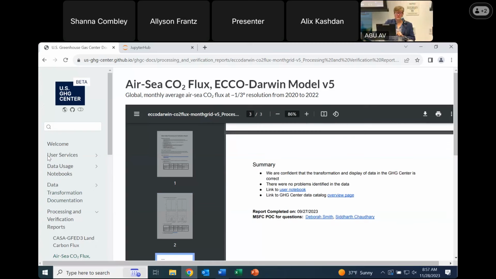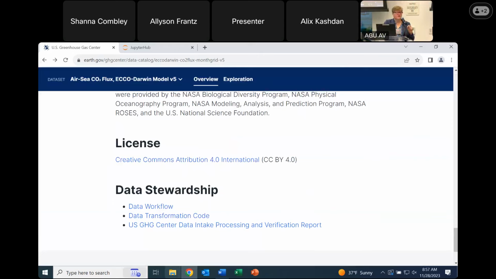So every data set has this to ensure that users understand that we have checked and verified that the data we're presenting here matches the original source data. We feel that's very important.